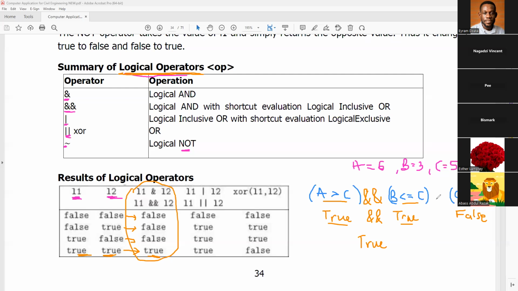Yeah. Then let's assume we have another and here. Okay. So if this and this is giving us true, then we have this part, the last expression here. So true and false. What would that give us? False. That will give us false.